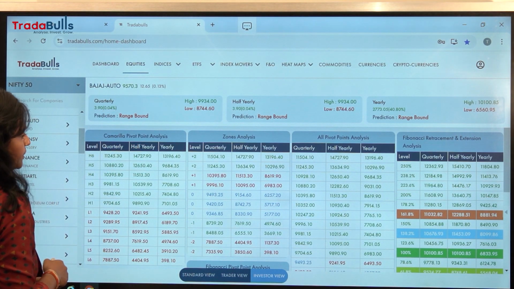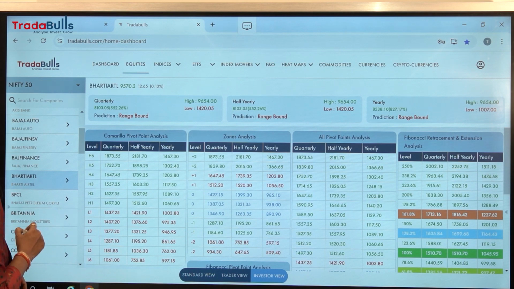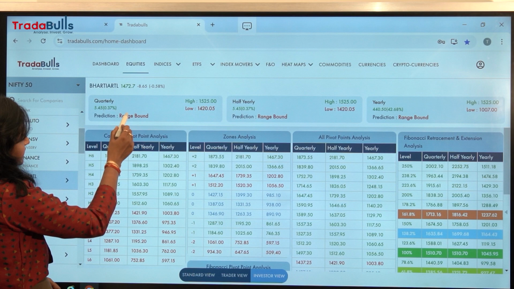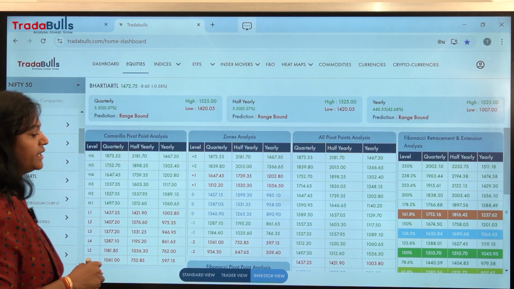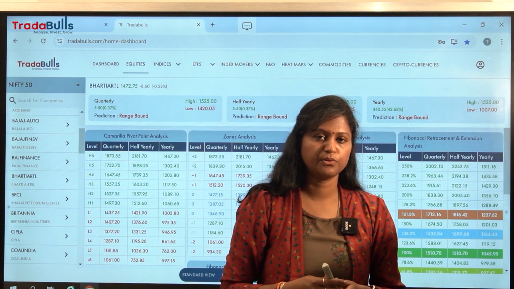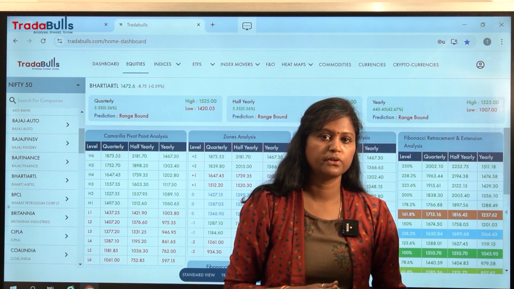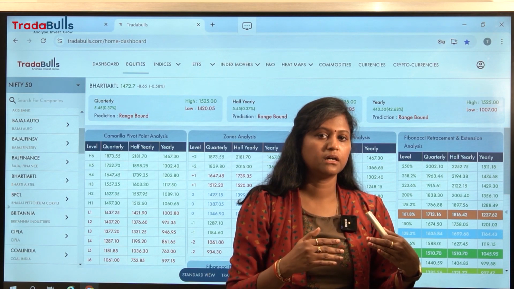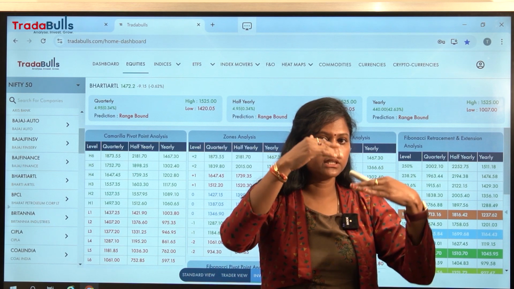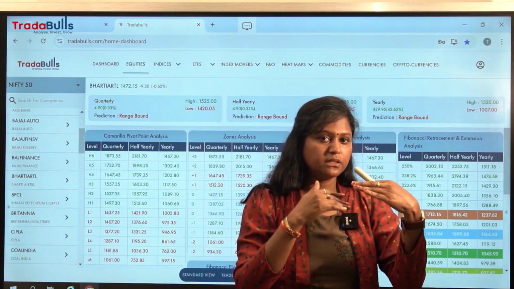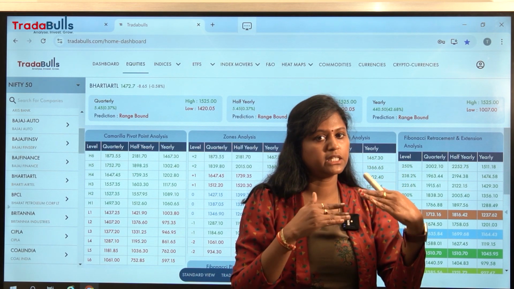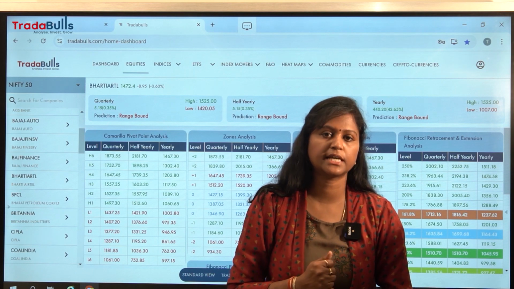So if you see here Bharati Airtel, the market price, you can check the market price here and you can see it is range bound today. When it is range bound, we are giving a prediction that it's better not to trade, because when it is range bound, it doesn't go on a trend upward or downward. It's almost trending in between, in a range between the greens and the reds. So it's better to be in the safer zone, not to trade.